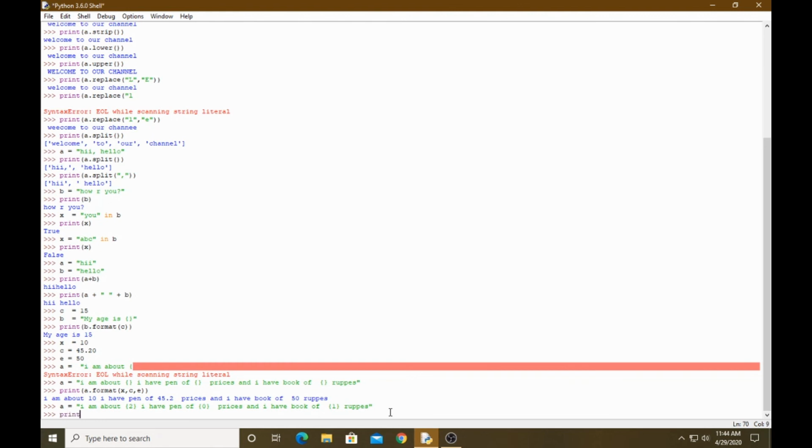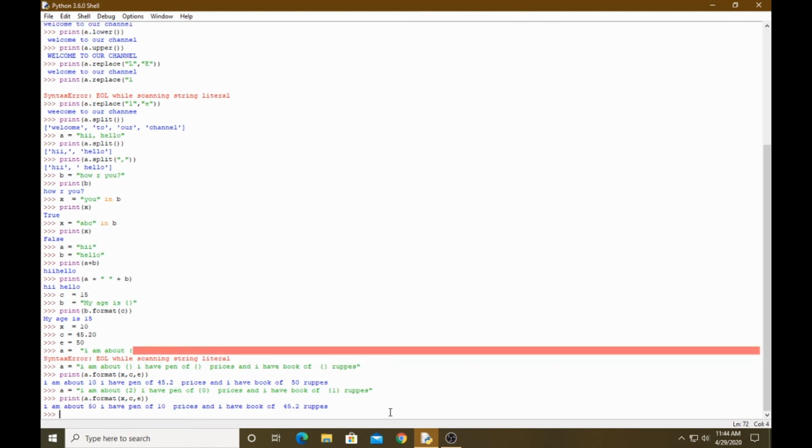Print a dot format x, c and e. Here, if you want to add a value at a particular position, you can do it manually like this. So this is all about strings, very basic knowledge in Python.